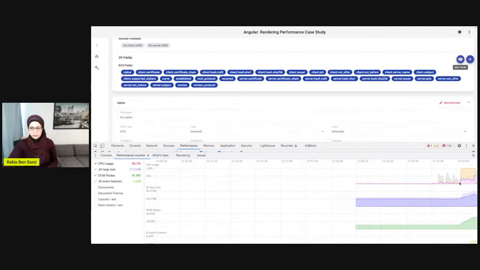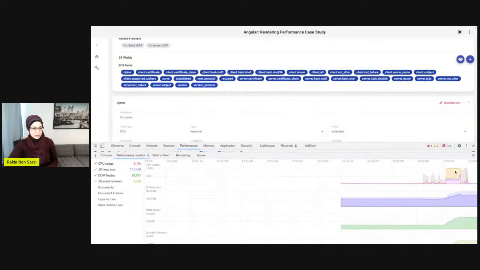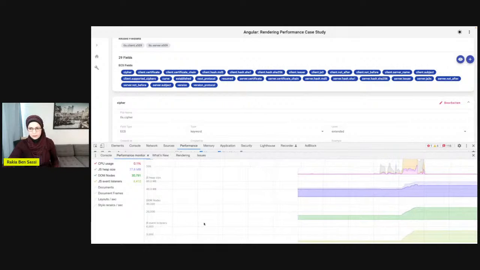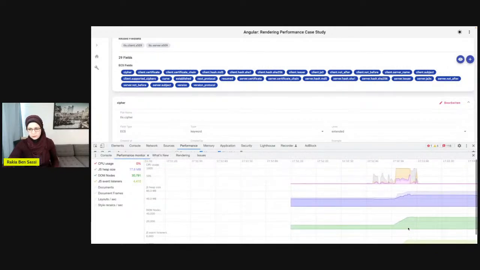Now I will click on Show All and let's see what will happen. So we have here a jump in the CPU consumption, and the yellow color represents that we have a lot of CPU usage. Here we have also a jump in the JS heap size, and also a jump in the DOM nodes and also in the JavaScript event listeners.